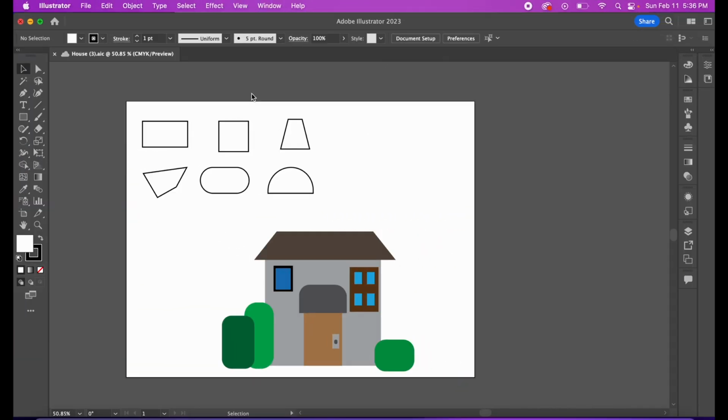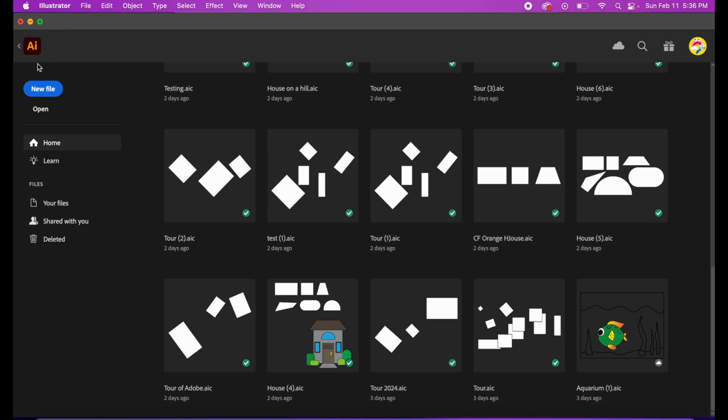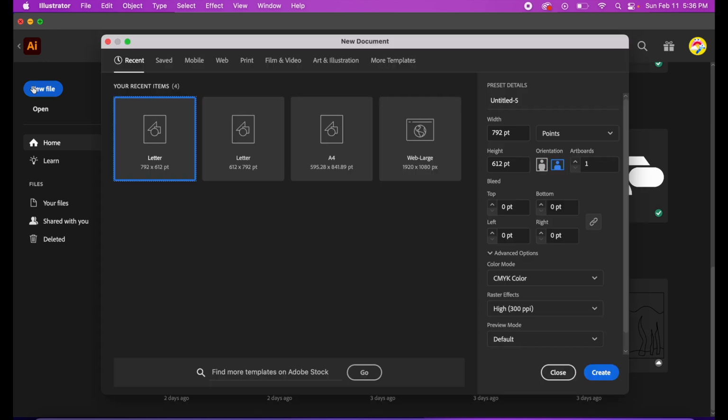Hello everyone. Today we are going to practice making these 6 shapes, and we'll use these shapes and the process of how to make them to build a house or to draw a house.